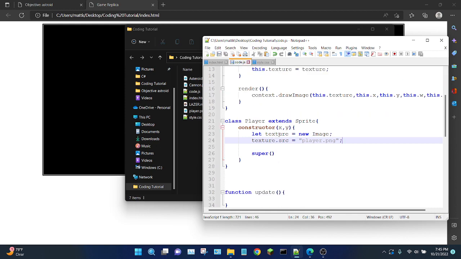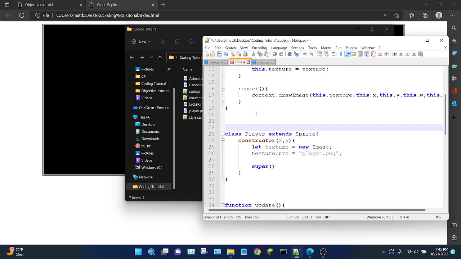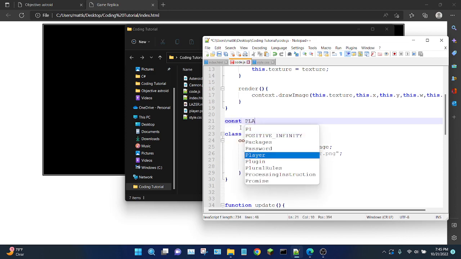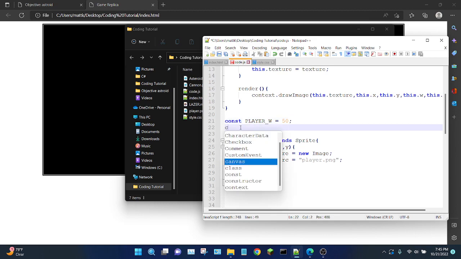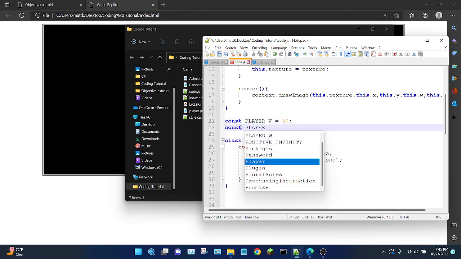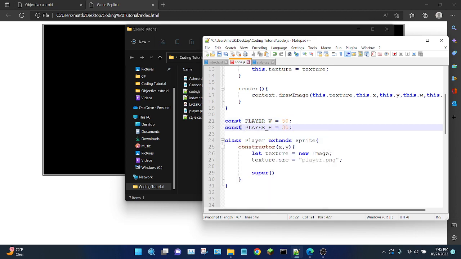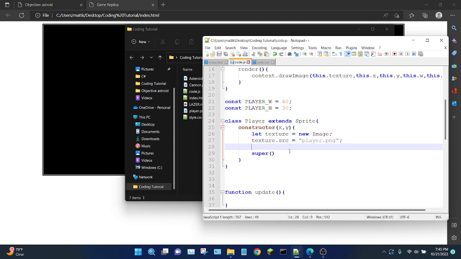And now let's go ahead and create some constants as well for the player width and height, since those are not going to be changing. X and Y will, but width and height will not. So const player width will be, let's just say 50 for now. Const player height will be 30. And in fact, let's make that 60 by 30. I actually don't know for sure what that's going to look like, but we can easily change it later.